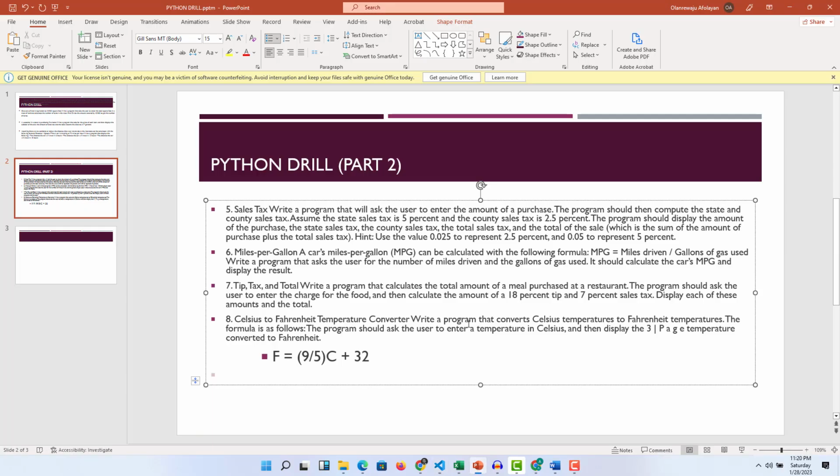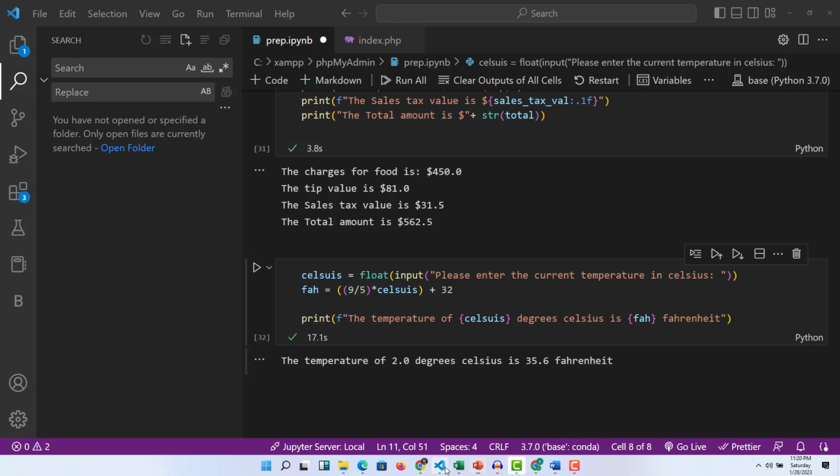Did we answer it the way they want us to do it? Let's see. The program should ask the user to enter the temperature in Celsius and then display the temperature converted to Fahrenheit. I got the spelling. Yeah, and that is exactly what we just did right now. And we actually displayed the output in a friendly way.